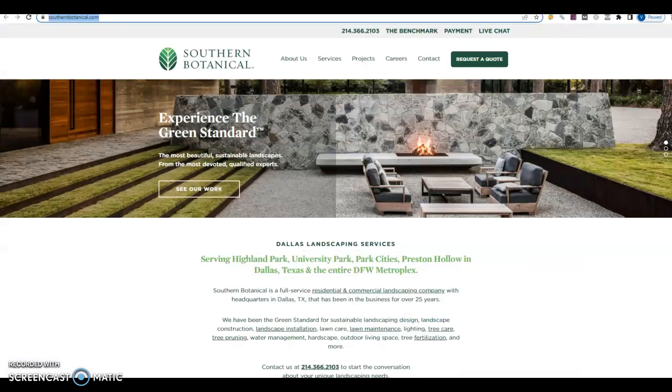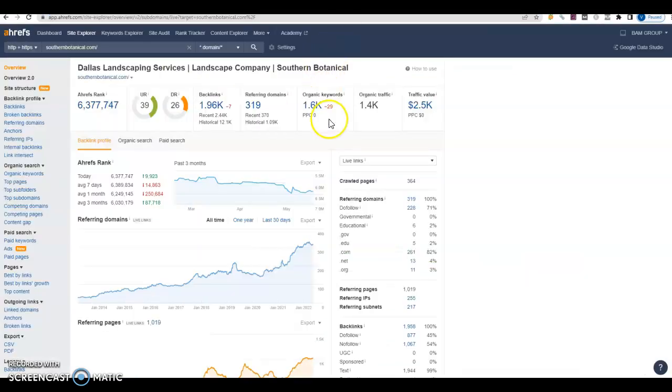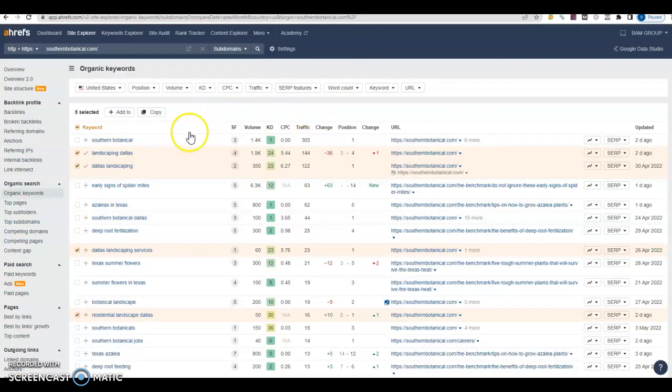So if I look at these guys, Southern Botanical, they are being found for 1,600 words, and I highlighted some of those keywords here. So they have the buyer intent keywords. So for example, landscaping Dallas has a search volume of 1,500, Dallas landscaping 350, Dallas landscaping services 60, residential landscape Dallas 50. So between those four keywords, it's close to a search volume of 2,000 times per month.